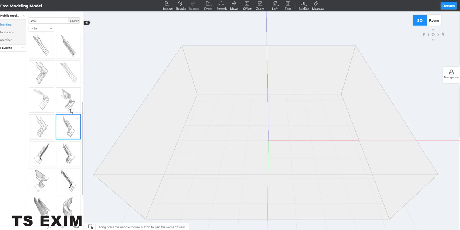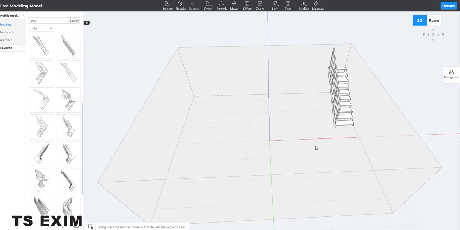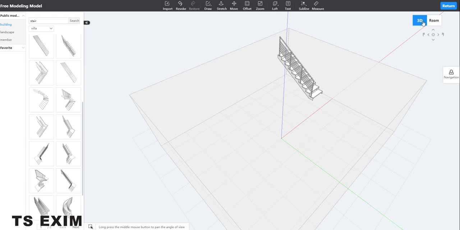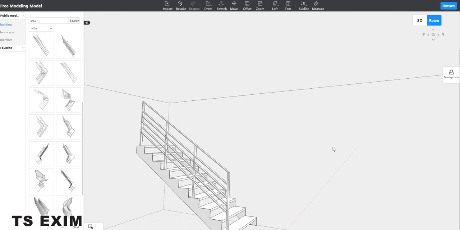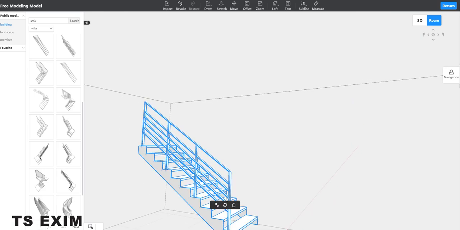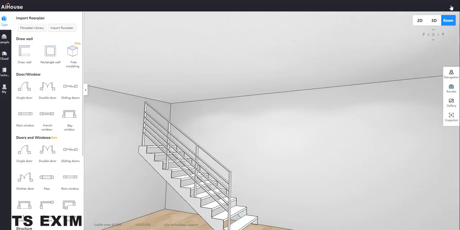Maybe this one. I don't need the staircase put here. You can edit it by just clicking ungroup. Now you not only can view in 3D, you also can view in 2D. 2D here, see? You can ungroup it to use it, or you can come out.